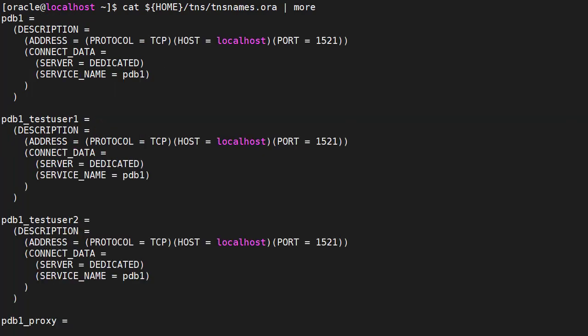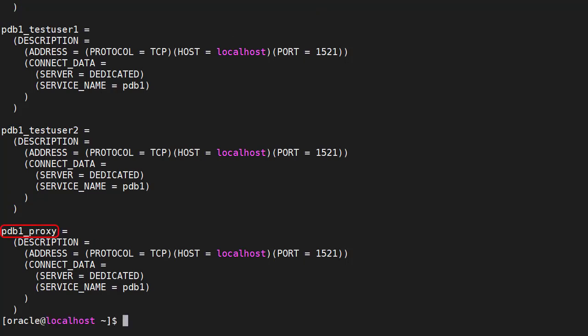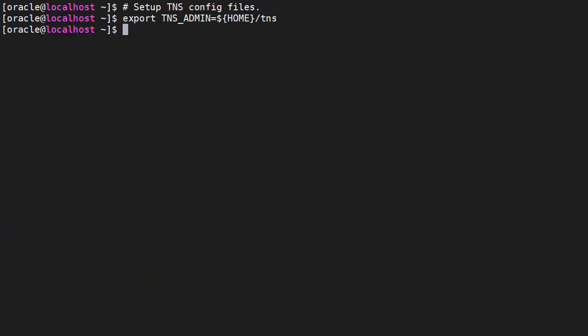Now we need to create an entry in the tnsnames.ora file for each connect string referenced in the wallet credentials. We have the basic connect string for the PDB1 database. We have a copy of that entry, with the only change being the connect string name, which is PDB1TestUser1. We do the same for PDB1TestUser2 and PDB1Proxy. We use the TNS admin environment variable to tell the client tools where to find the Oracle networking files. I'm going to test the setup using SQLCL, but this works fine for tools like SQLplus and DataPump.